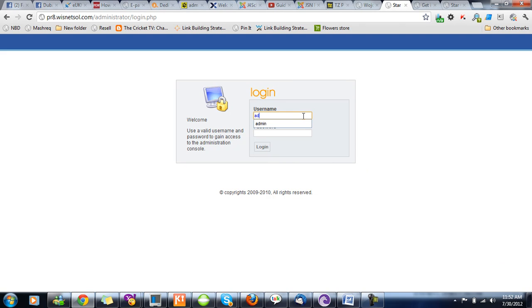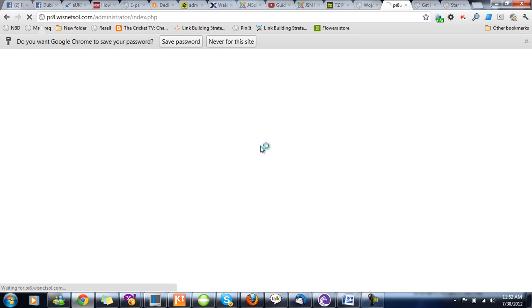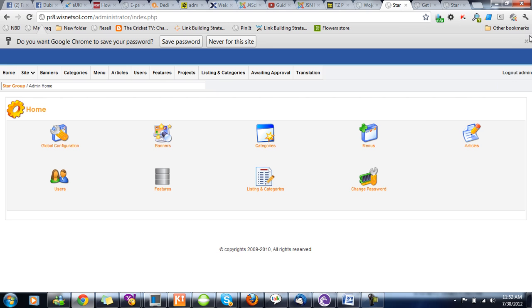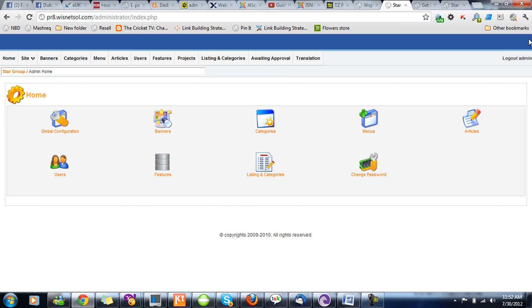Here you can log into the system. You just have a temporary username and password for the admin. Right now I have just logged in with an admin. This is the dashboard. You can see that there are various options available here which you can utilize.